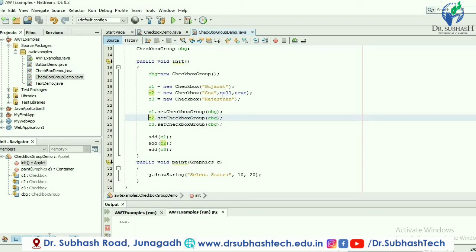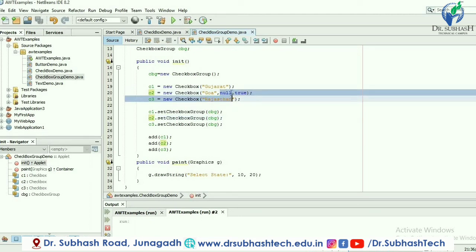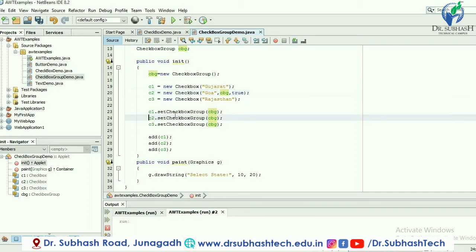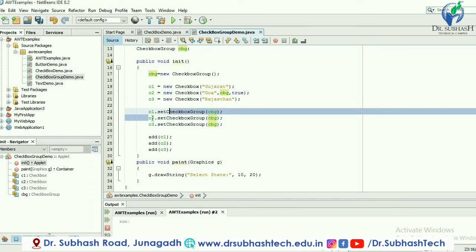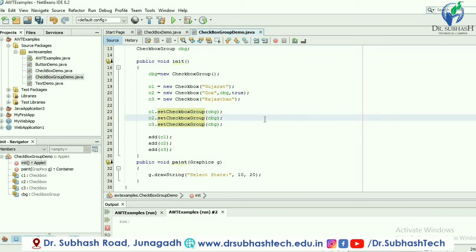Here you can see I have given null, right? For example, I will specify cbg here. If I write cbg here, then there is no need to use the setCheckboxGroup method. So you can remove this second line for adding it into a checkbox group. Both will work in a similar way. Either you give the checkbox group in the constructor, or you can give it in the method.